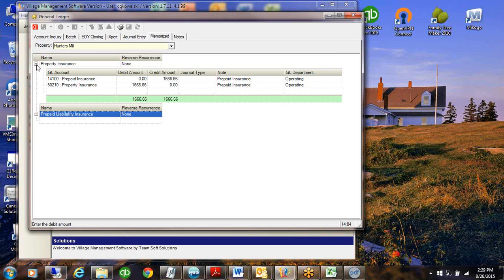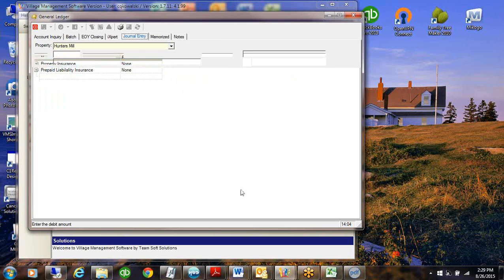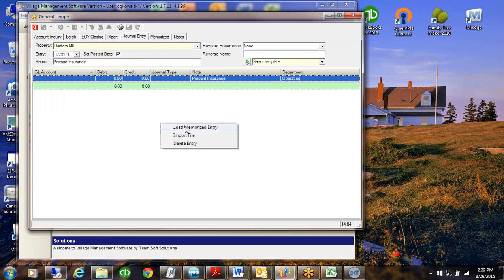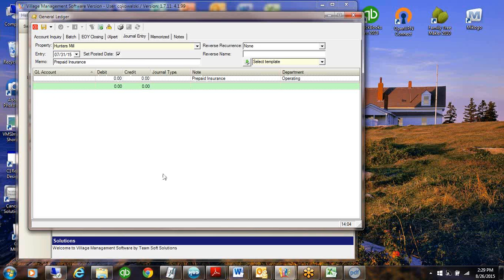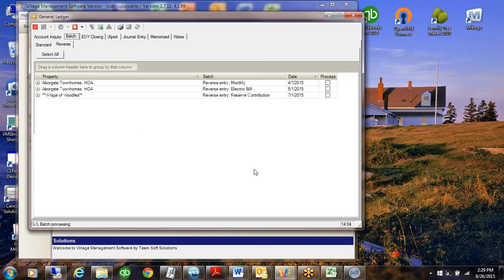Now you have two ways you can do this. You can go to journal entry, right-click, load memorized, and load one at a time and post them. But there's an easier way. I can go to batch, and I can create a batch for all my properties, so I could do all my properties at once. If all your properties have prepaids and you want to do that entry every single month, first have them set up in the memorized, and then come here and add a new one.